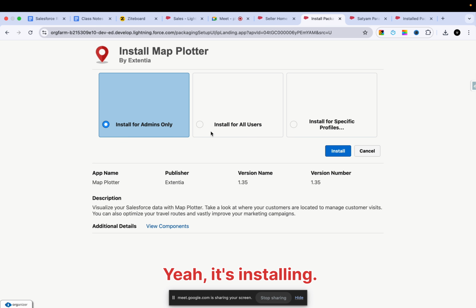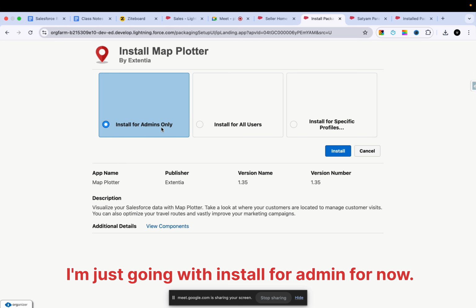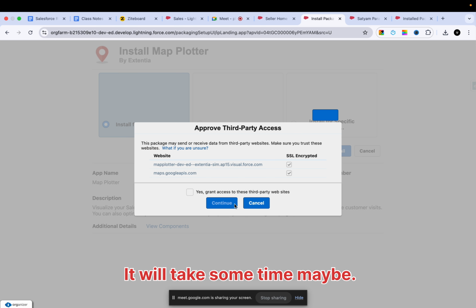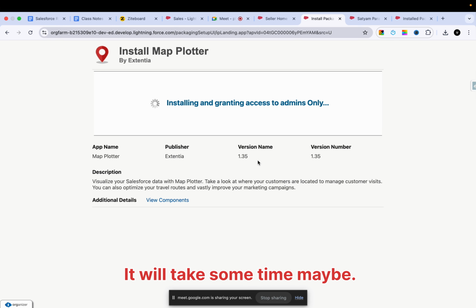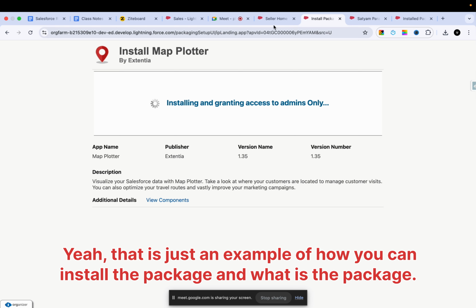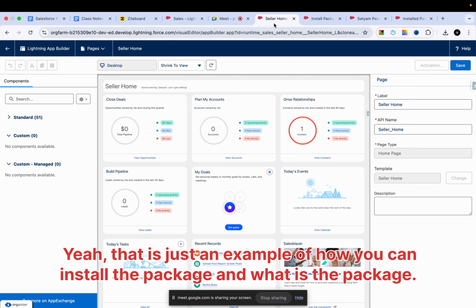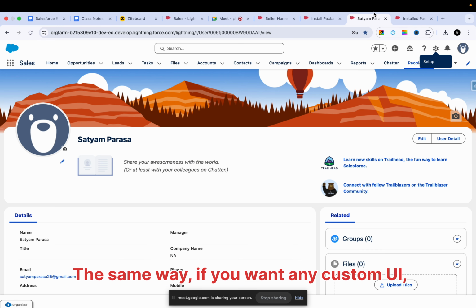Yeah, it's installing. So you can install for admin, install for all users, or install for specific profiles. We can differentiate who can use this package. I'm just going with install for admin for now. It will take some time maybe. That is just an example of how you can install a package and what the AppExchange is.